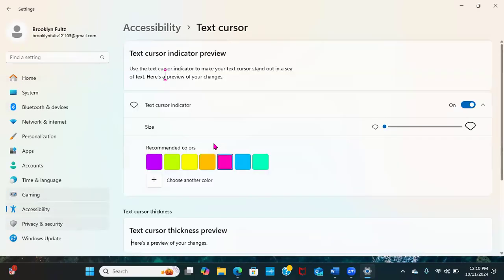The next thing I wanted to show is the text cursor. As I said with the mouse, sometimes my mouse gets lost in documents, and so does my text cursor. For somebody with vision impairments, this may also be the case for them. So you can change the color of your text cursor. I have mine as pink as well, and you can also change the size. So in our preview, you can see how my text cursor has gotten much larger.